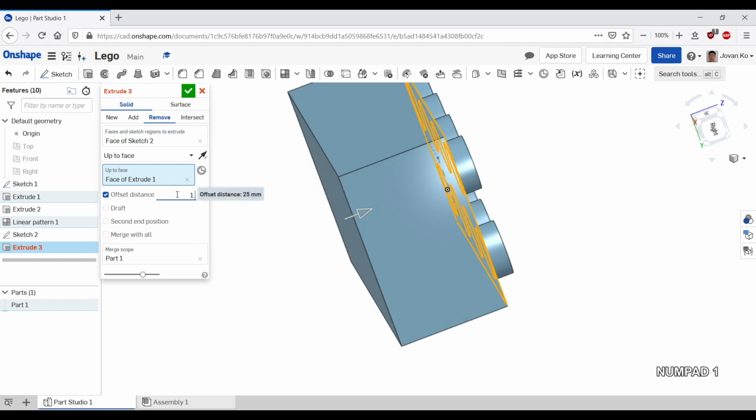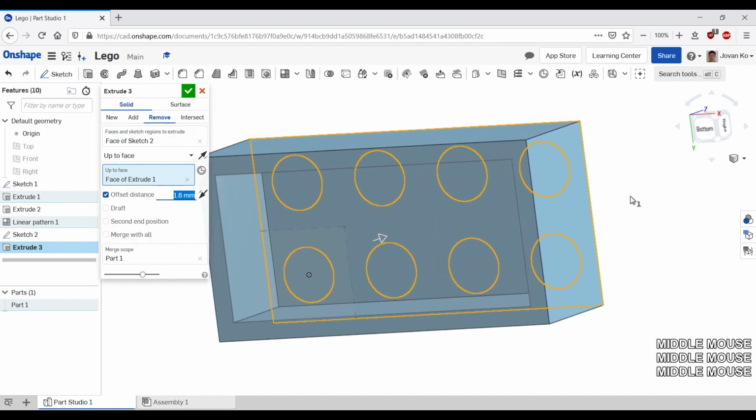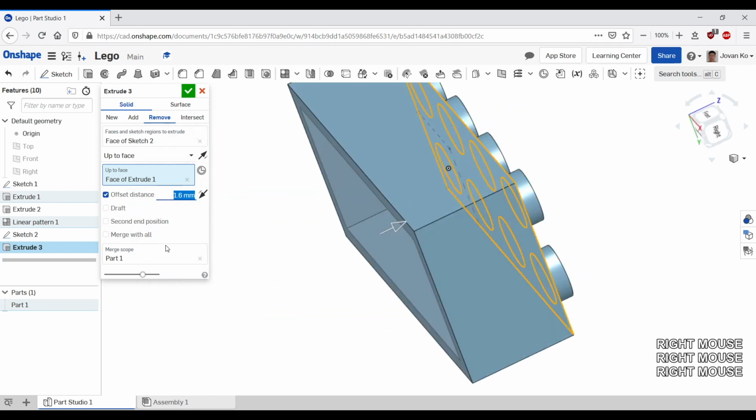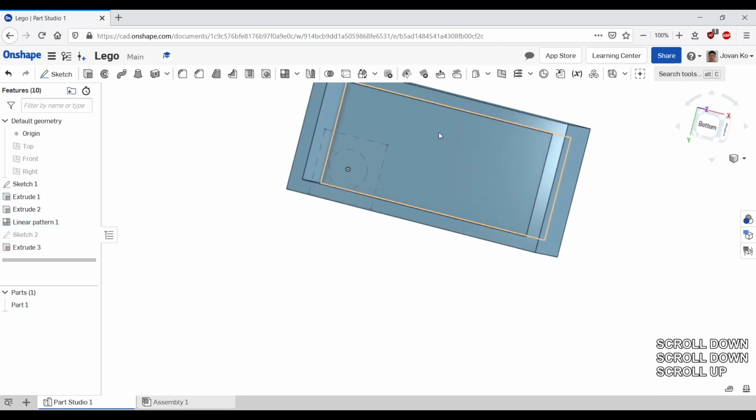So I'm going to say I want it to be 1.6 millimeters because that's the thickness of all of the walls and ceilings of this Lego block. And that's it. All right.